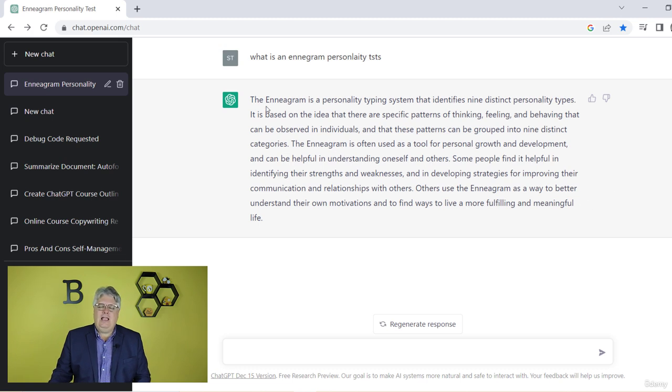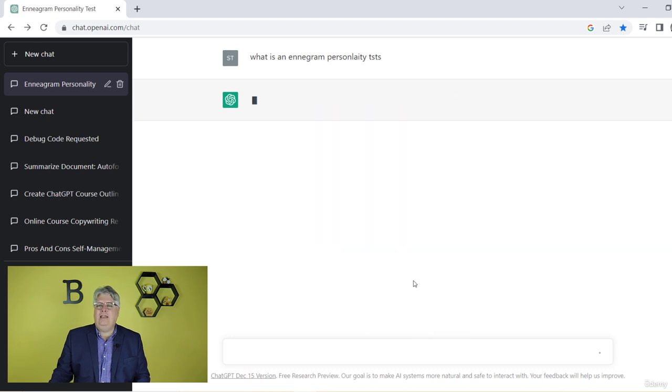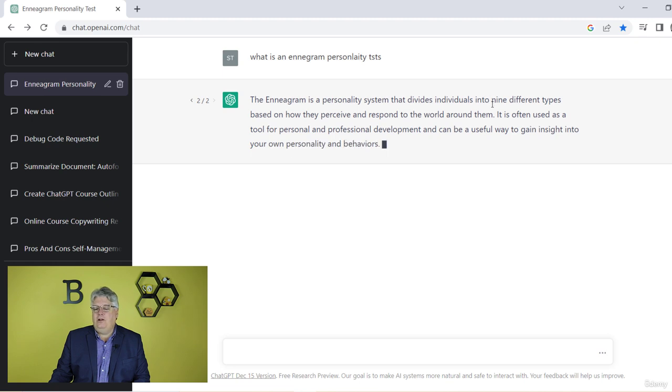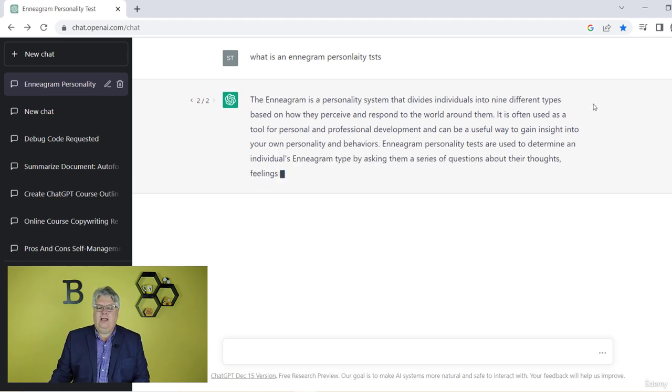All right, so let's say I have this and I'm not real happy with it, or I'm not sure if this is really helpful for me. The first tip is simply, there's a button here that says regenerate response. I can just have it try again. It's really just starting over and trying again. And it's going to give it to me in a different way, right? Similar but different. Here it talks about 9 different types. So maybe I want to find out more about that. I'm going to show you how to do that too.